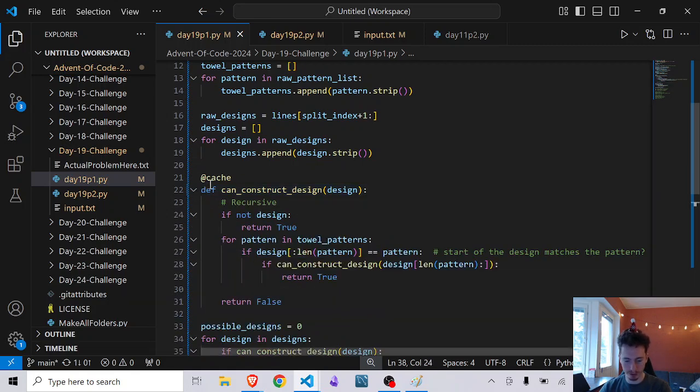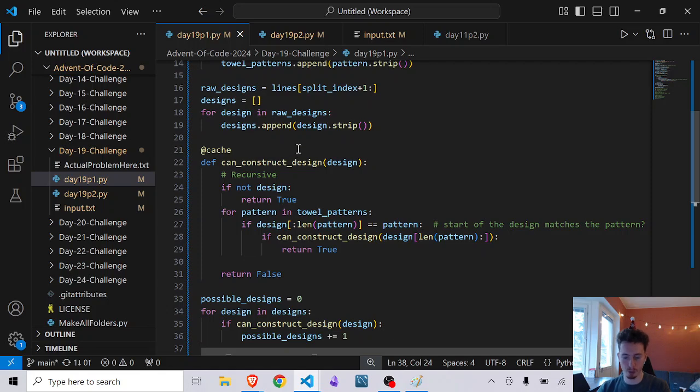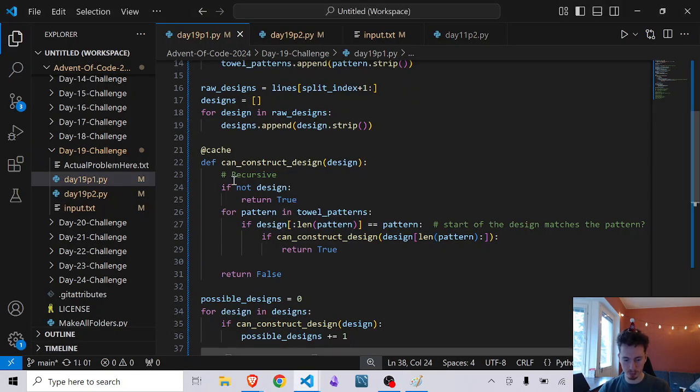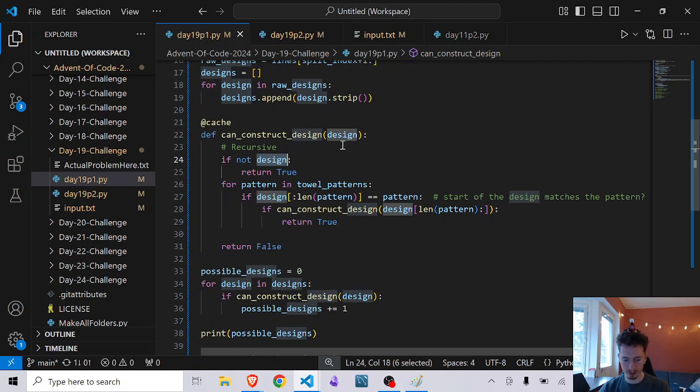And if we look at this function, it's recursive, so we start with the entire pattern. So if the entire pattern is ABC, then we start with the entire thing. And what we do is, if the design that we gave it is empty, then we return true. But since there is a design, so if this example is ABC, then the design will have ABC, so it will not return true right now. But the more it calls itself, you will see that it will eventually return true.